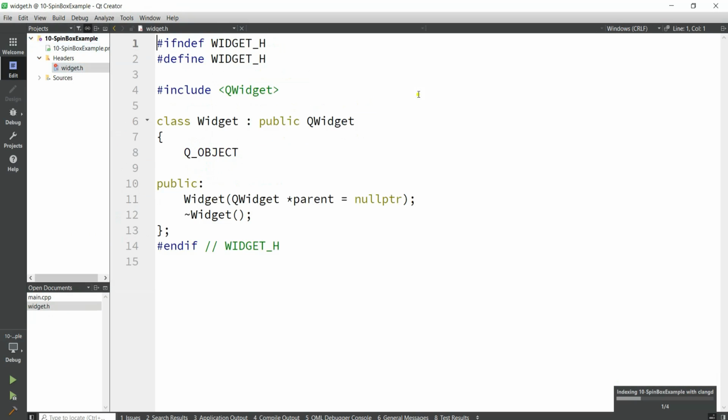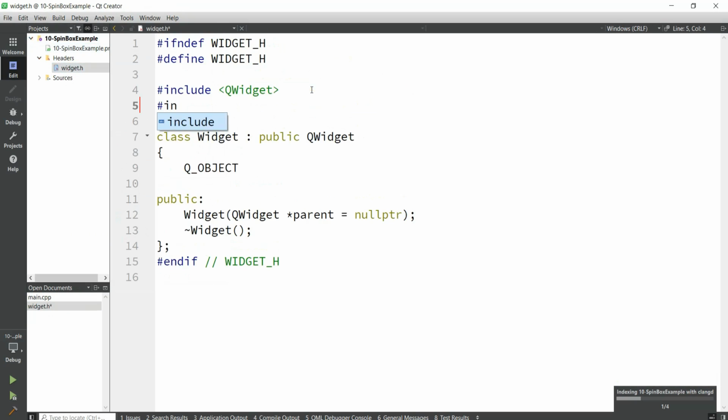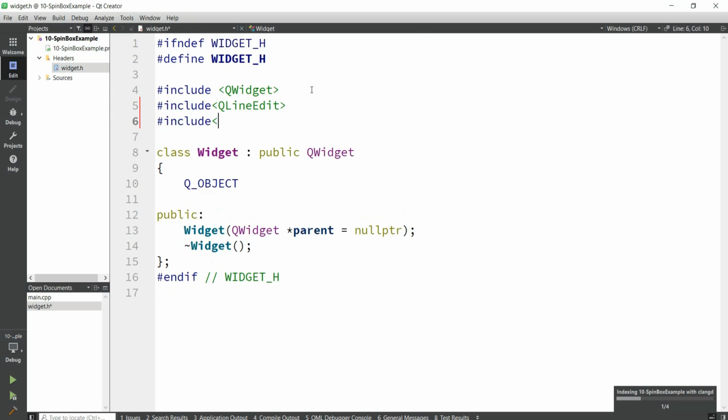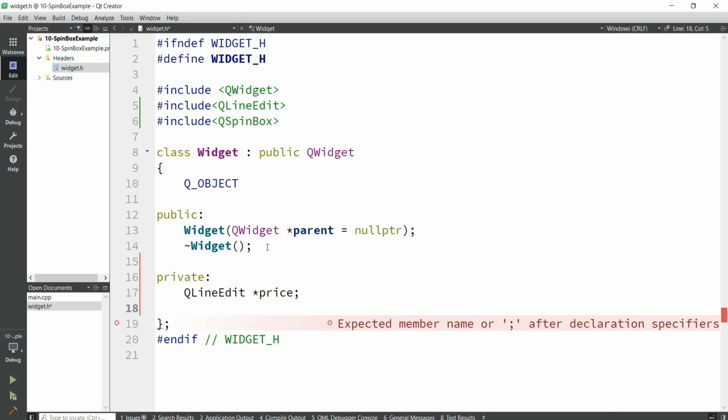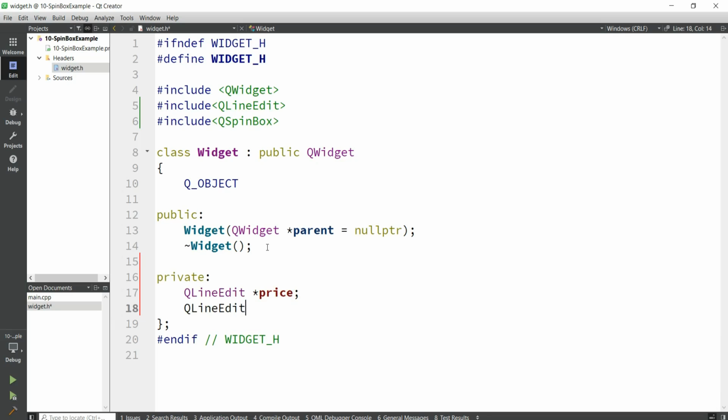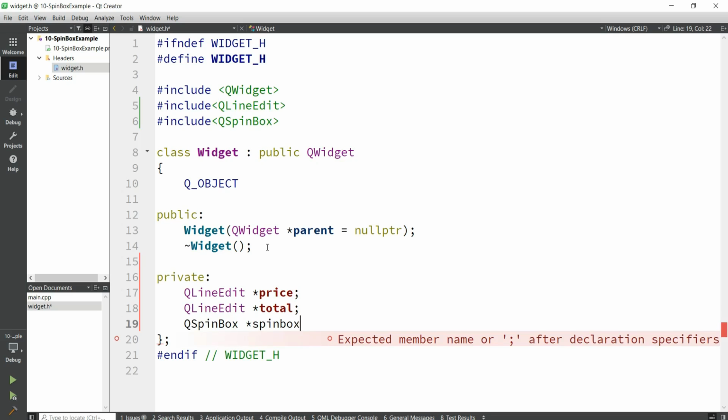Okay, so first in the header file we are going to import QLineEdit, and also we are going to import QSpinBox. So after that, now we need to create our SpinBox and also LineEdit. So I can just say QLineEdit, and I can just name it, for example, price, and also QLineEdit, and this should be total. QSpinBox, we need to create our SpinBox. I could just say spinbox.